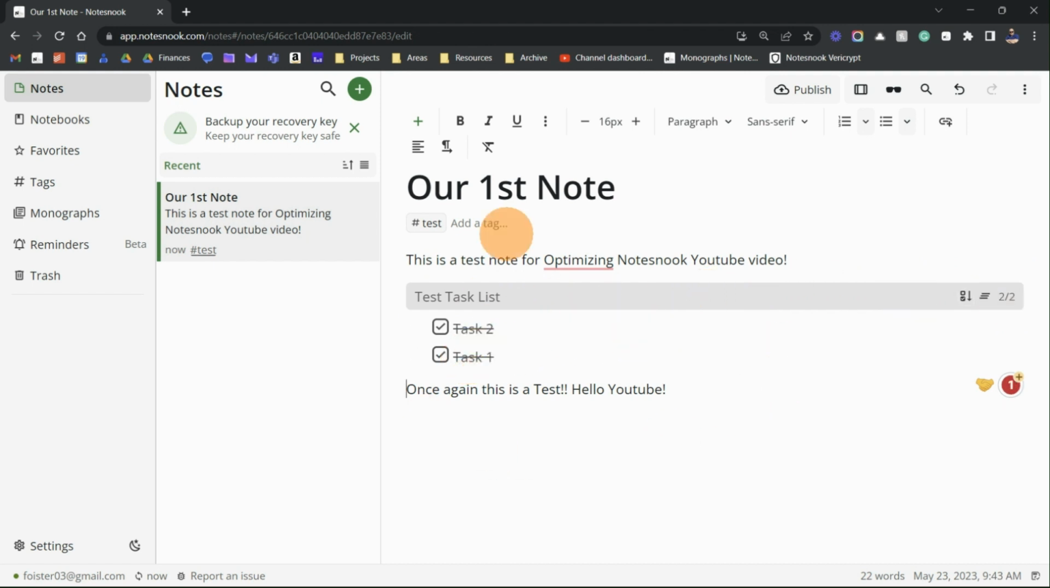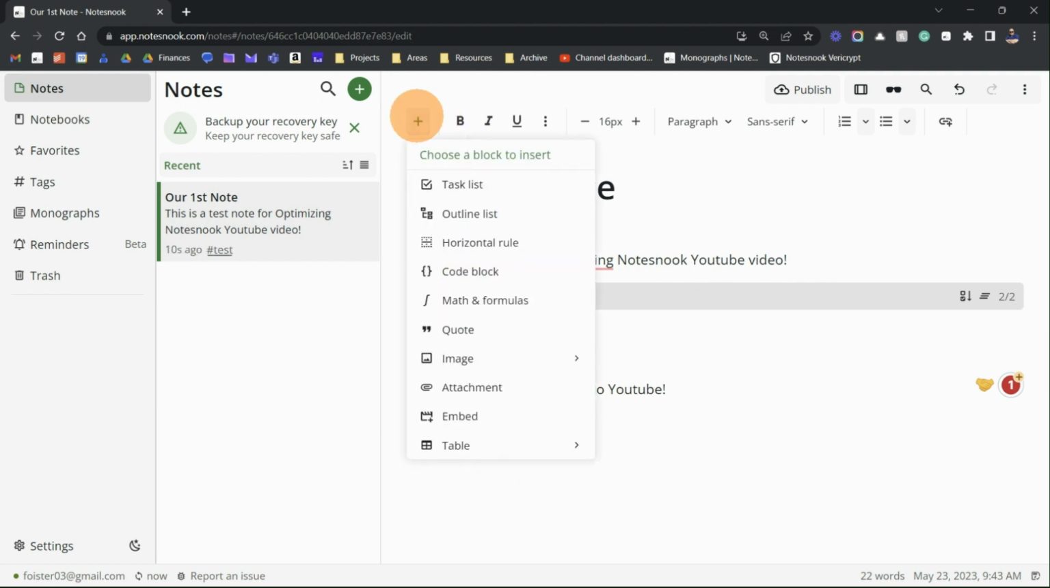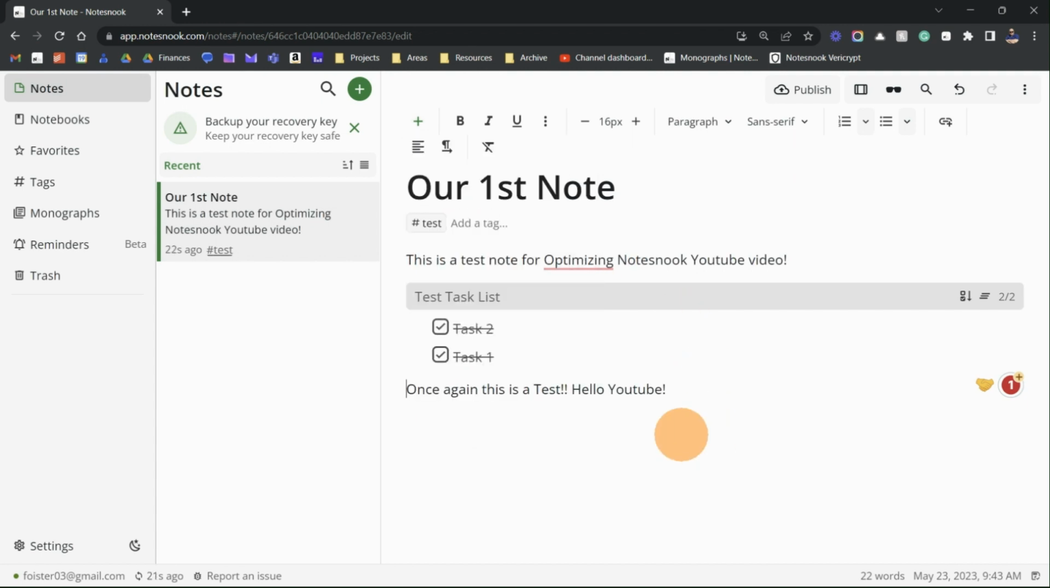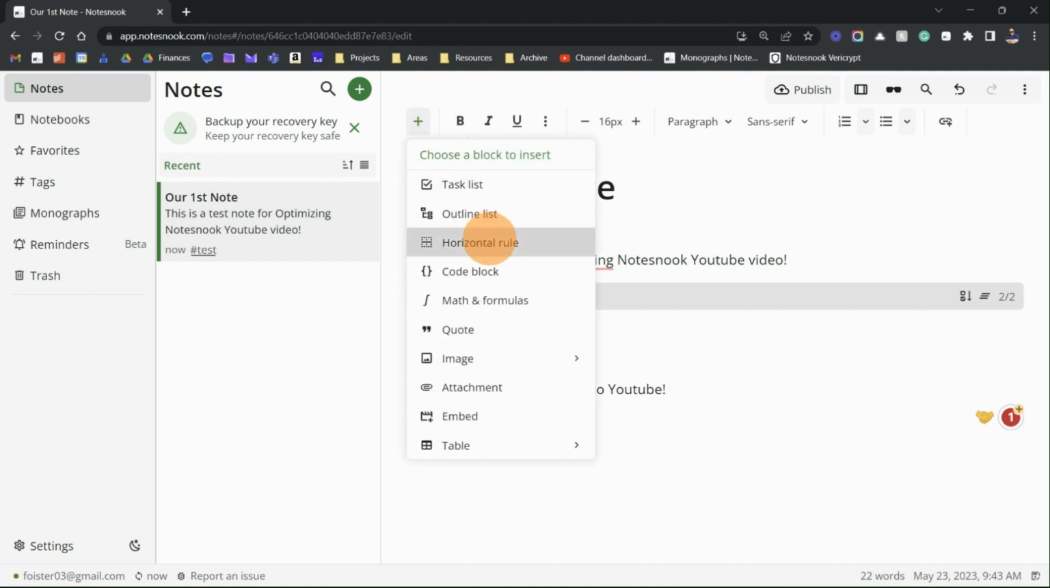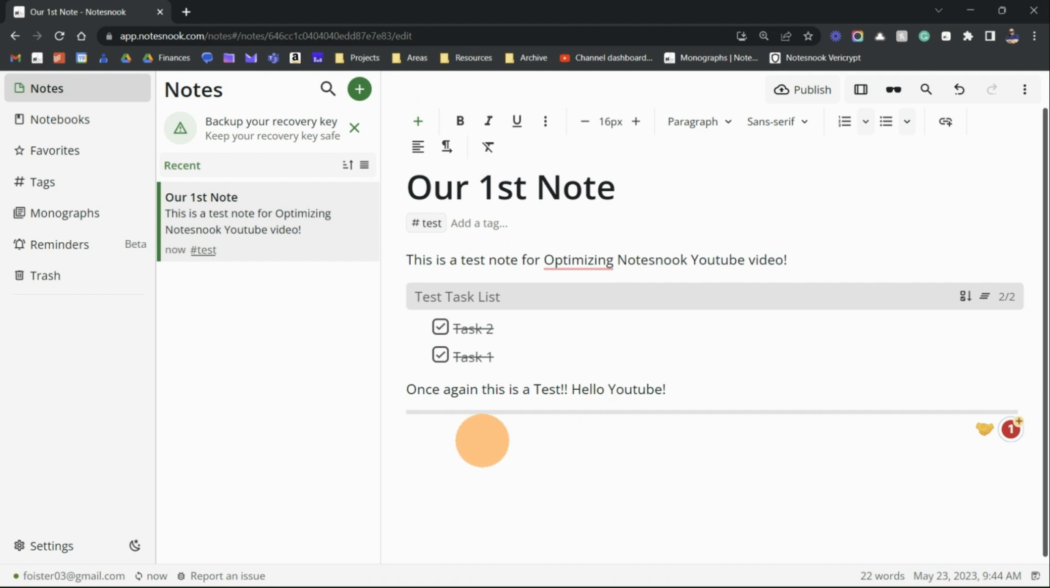Okay. Let's go back up to our plus sign here. Now we have an outline list. Quite frankly, I've never used that, so that's something that you can test out and look at. Underneath us, once again, this is a test, hello YouTube, I have a new line, my cursor is blinking, and I want to add a divider. I go up to the plus and click on horizontal rule, and now there's a divider line between this top section of the note and this bottom section.